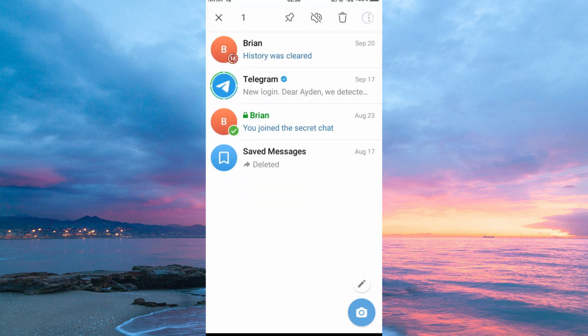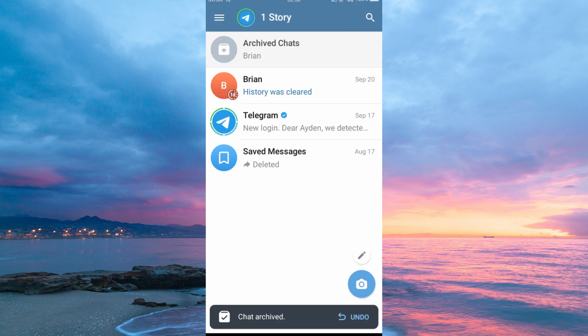Next, tap the three dots at the top right corner of your screen. Here you will see three options: Archive, Mark as Unread, and Clear History. Just tap Archive. Your chat will now be hidden.